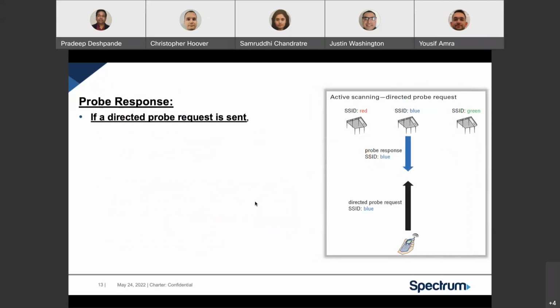Okay, and next is the probe response if a direct probe request is sent. My phone knows this is blue. There is a blue SSID around me, so I know the blue SSID. It sends the direct probe request to the blue, and it will start communicating. All the access points that support the specific SSID hear the request and should reply by sending the probe response. Okay, so this is case number 2, right?